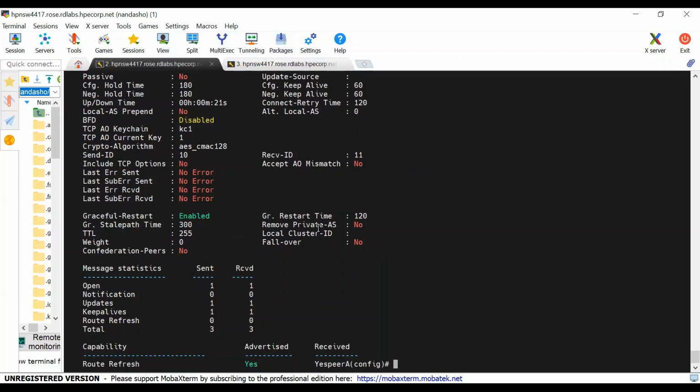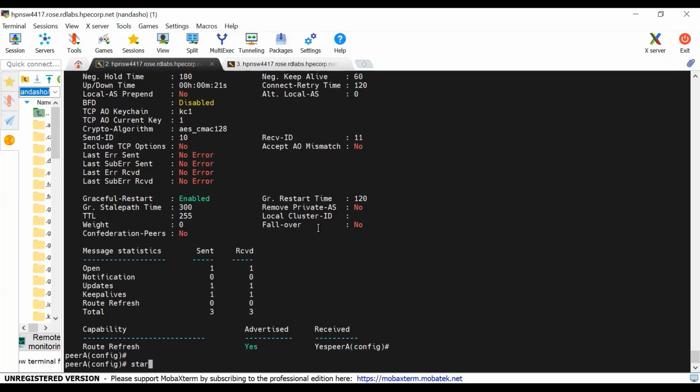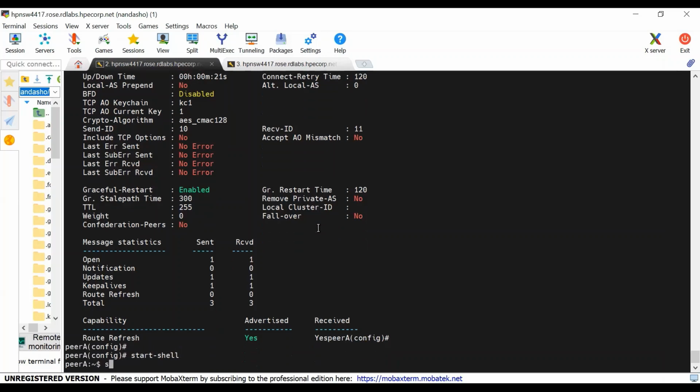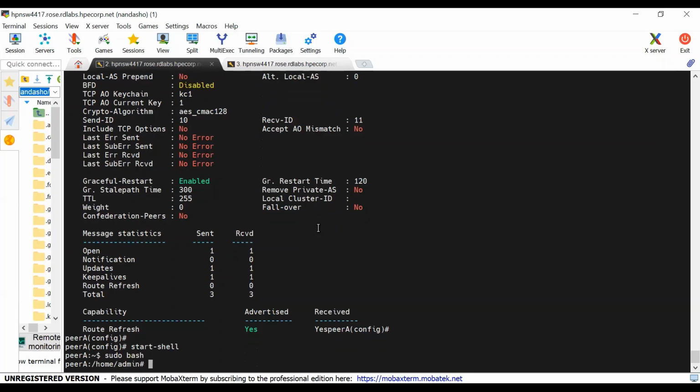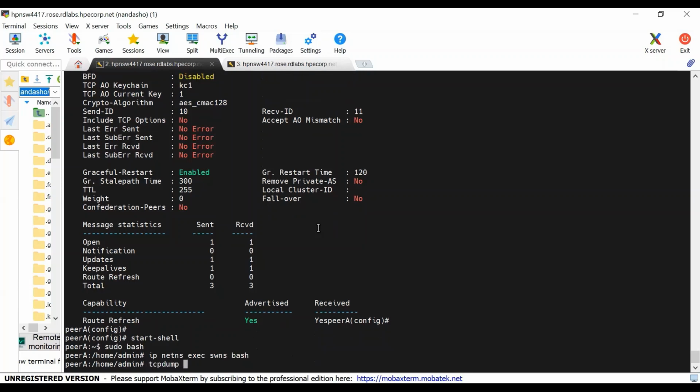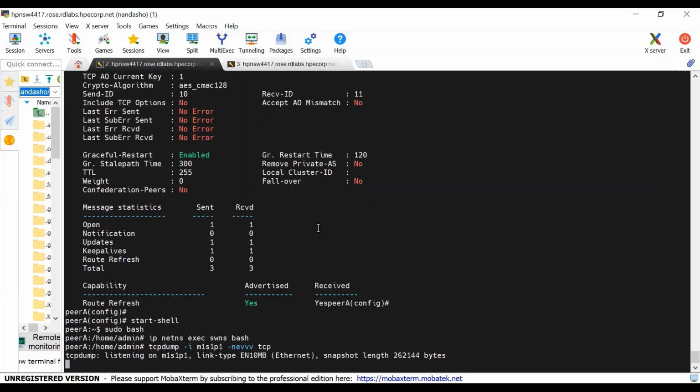So let's try to capture the packet and see at the packet level whether the TCP packets are sent or not. I will go to the default VRF and try to capture the port connected to the other peer. It's port 1 with verbose mode, and I will capture only TCP packets. We'll wait for the packet to come.